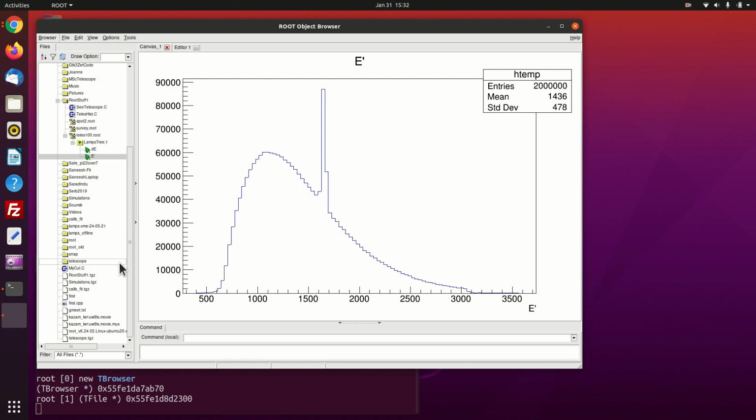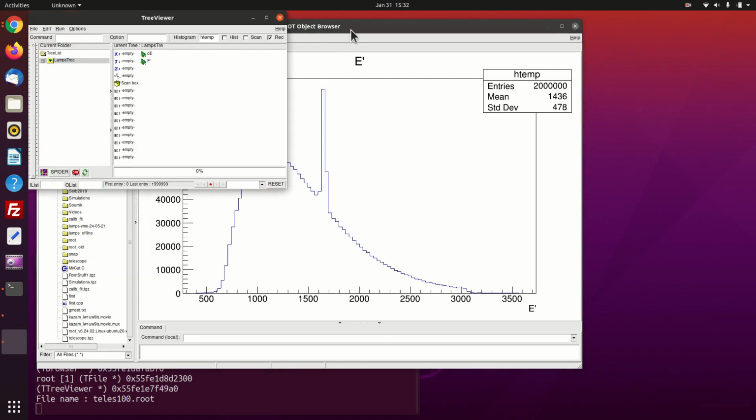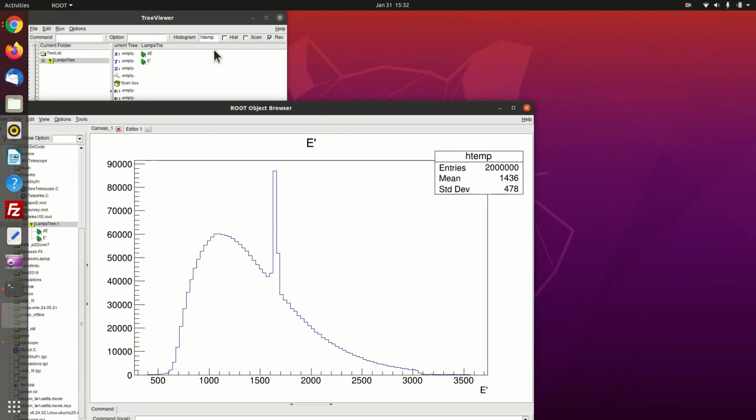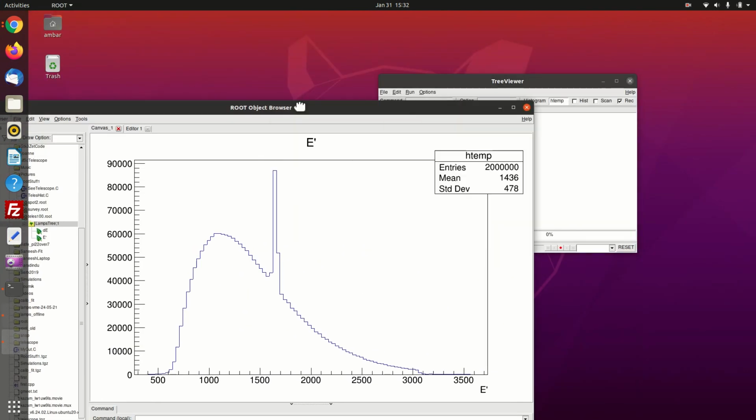So how do we do that? In this case, you have to put your mouse over the lamp's tree. Then you have to right click, and from the right click, you have to choose Start Viewer. So this is one of the options, Start Viewer. You have to click it, and then a new viewer opens.